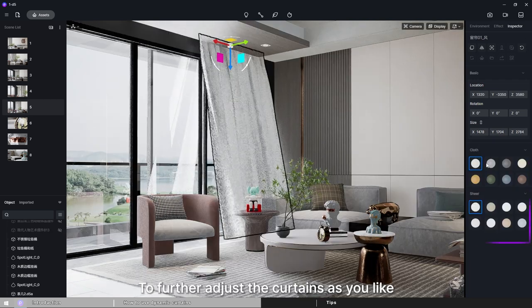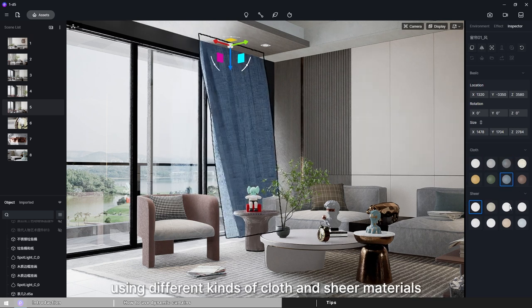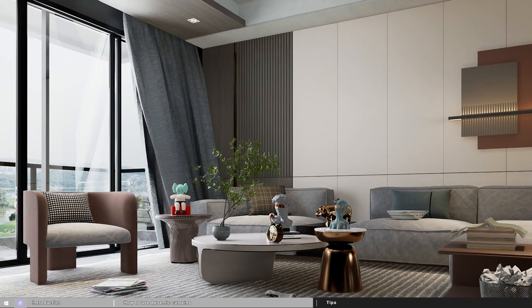To further adjust the curtains as you like, you can change the material using different kinds of cloth and sheer materials that D5 provides. This is helpful for both still frame rendering and animation.